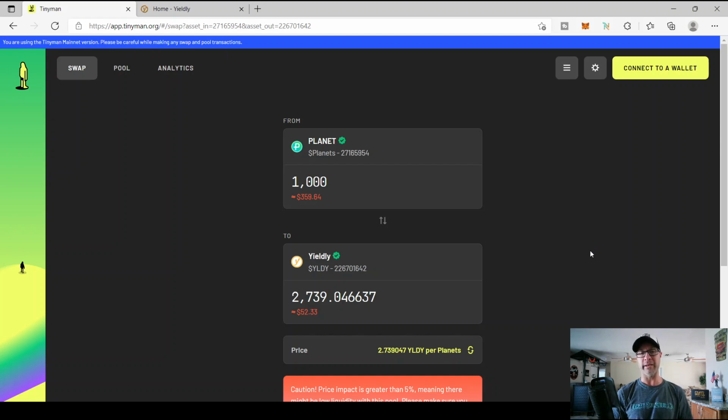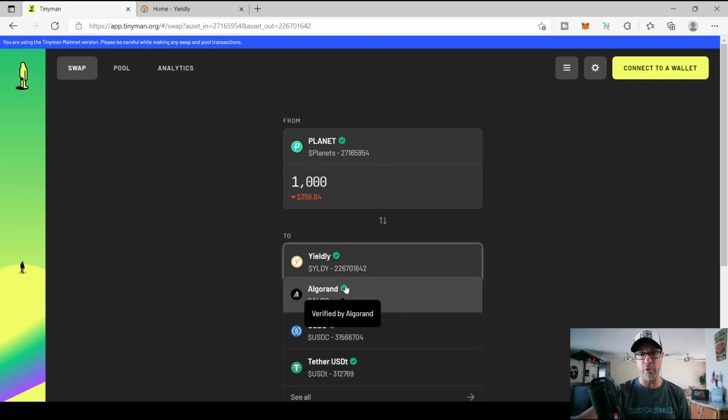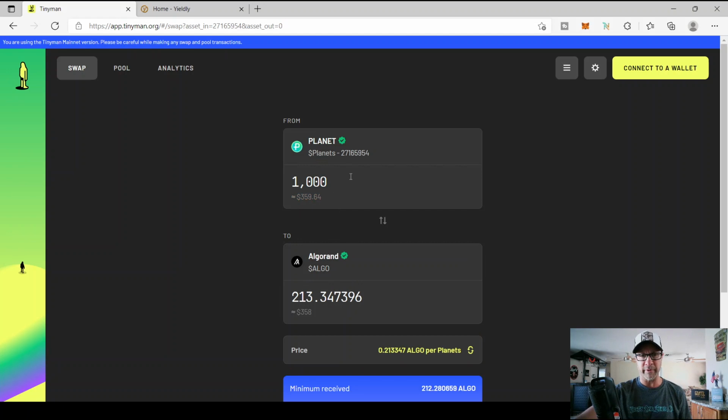So if you see something like this, I highly recommend that you change the pairing of your tokens, okay? So instead of going from Planet directly into Yieldly, let's try to go from Planet into ALGO. Remember, this is the ALGO ecosystem, the ALGO blockchain. So Algorand is the main token here, okay? Which is going to be accepted to trade for literally everything. So let's just try trading the Planet into ALGO and see what happens.